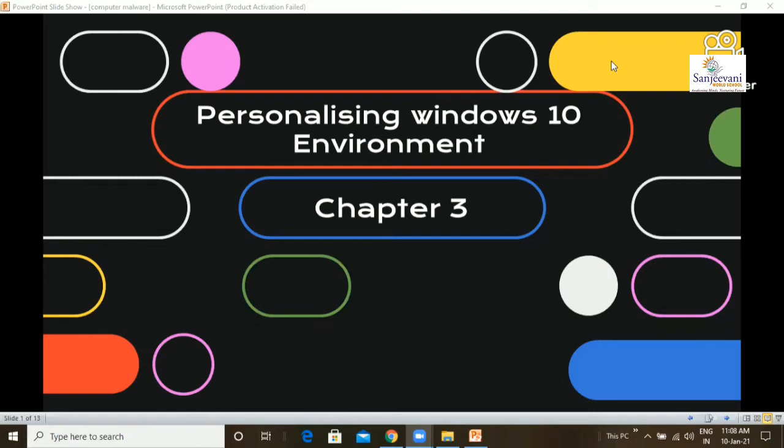My dear students, you must have seen that in your computer labs, whenever you turn on your computer, each of the computer's screen is different. How is this possible? How is this done? So in this chapter we are going to learn how to personalize different settings of Windows 10.